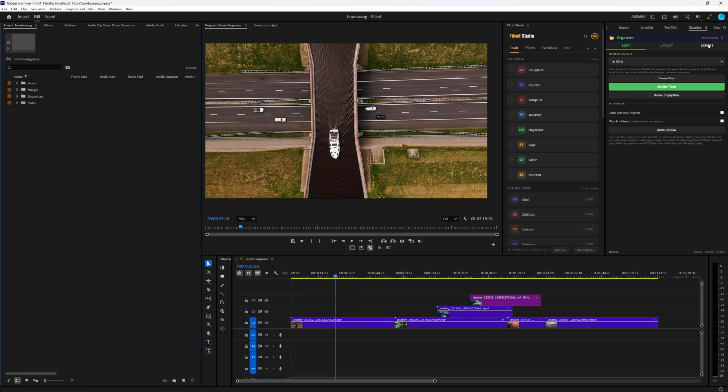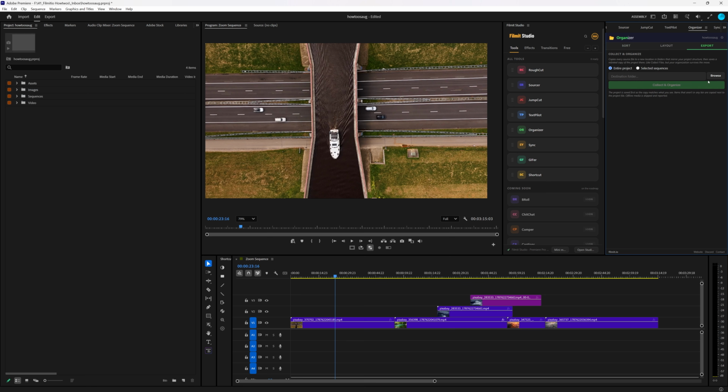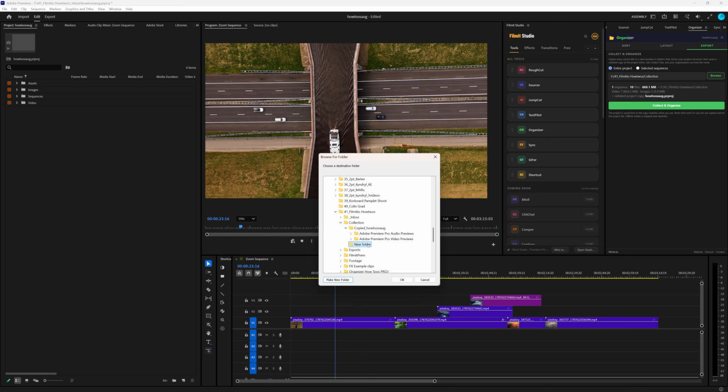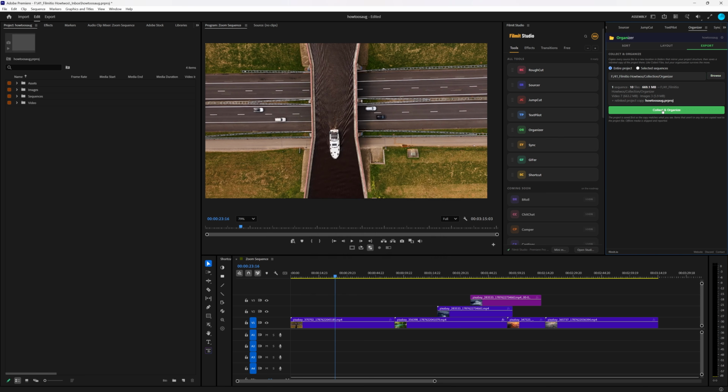Now, we want to export this project. There's more to it, obviously, but for the purposes of this tutorial, this is what we're focusing on. We're going to export the entire project, not just the selected sequences. Let's browse where it's going to go, put it in a collection, add an organizer folder. Let's stick it here, click OK, and then we're going to collect and organize.